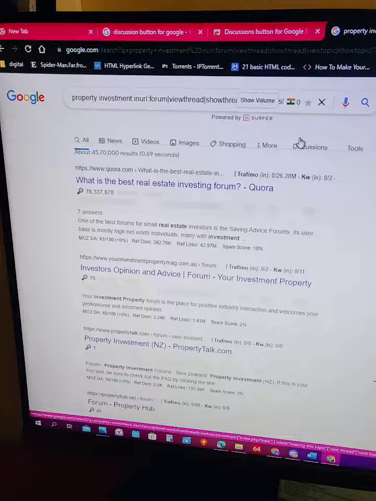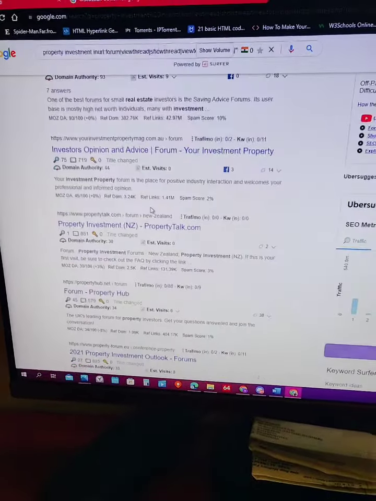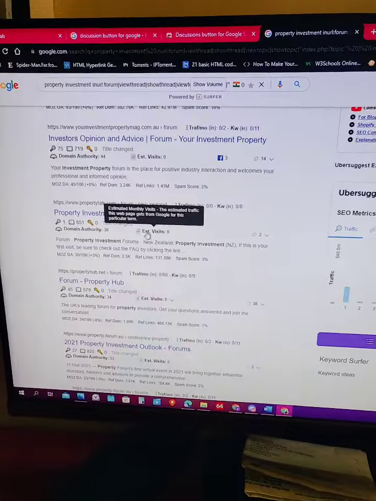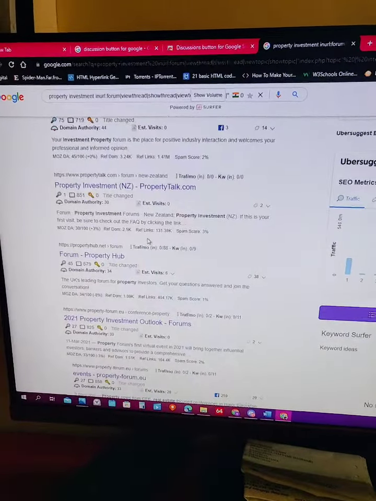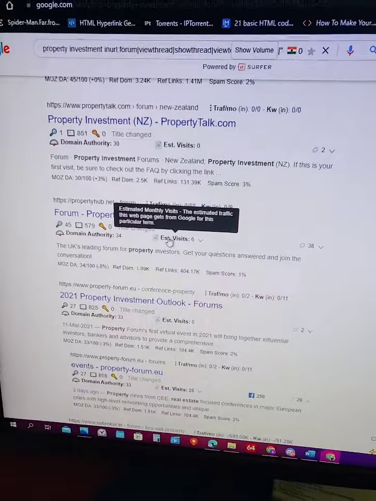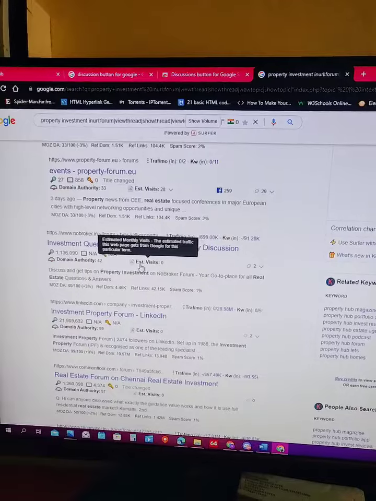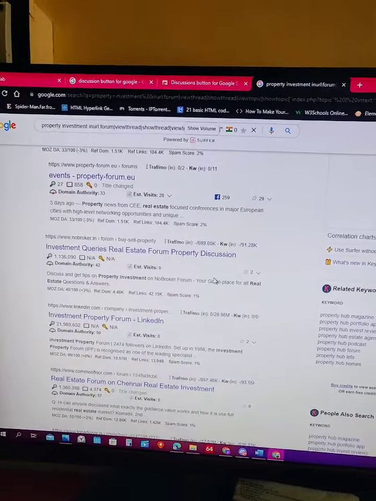you will find all these websites which are talking about property or anything. So you can go to this website and create an account and start helping out people, and also promote your website and create backlink from all these forums. So this is a very useful plugin if you are into off-page SEO.